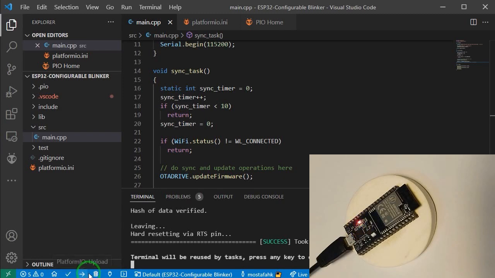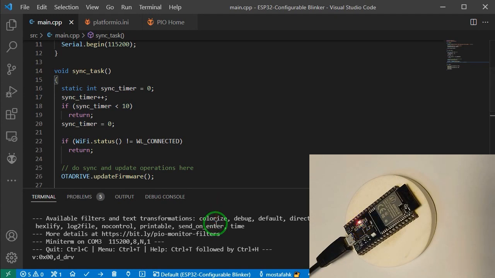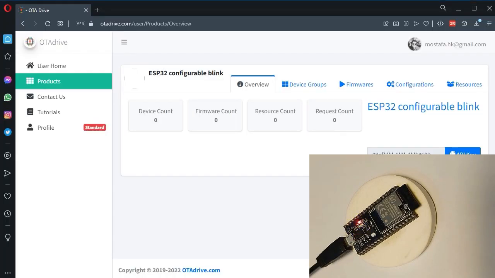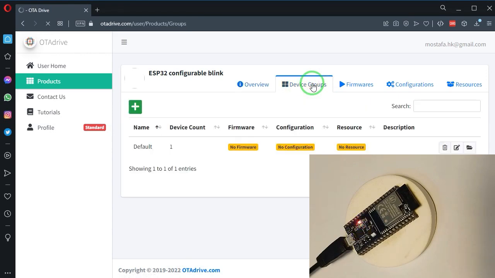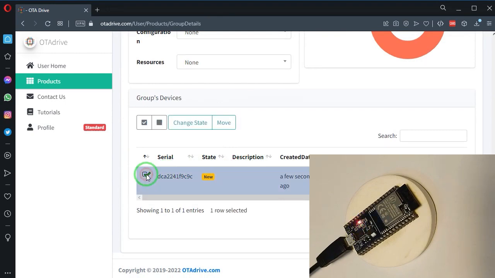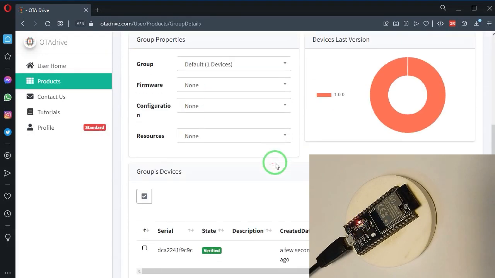Let's check the monitor console. As you can see here, the device gets a 404 error because it's not accepted in OTA Drive yet. So we should verify the device on the OTA Drive. It's done.